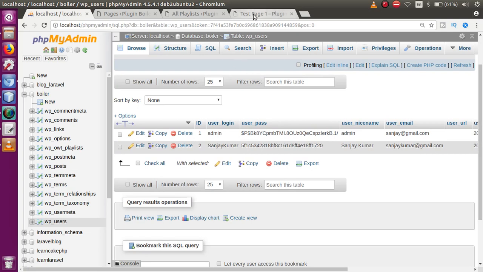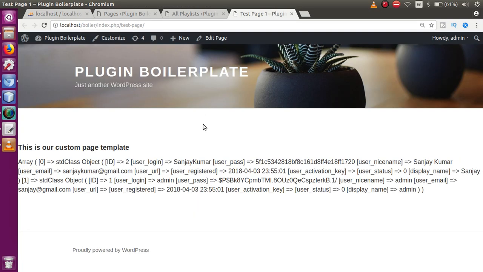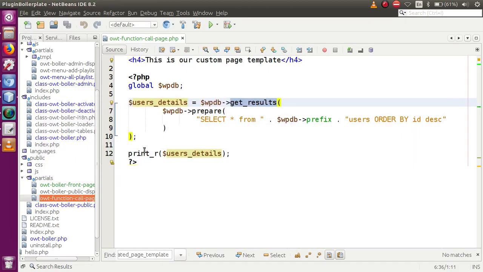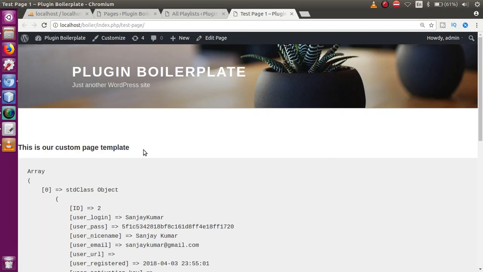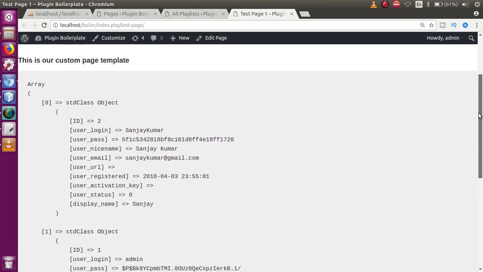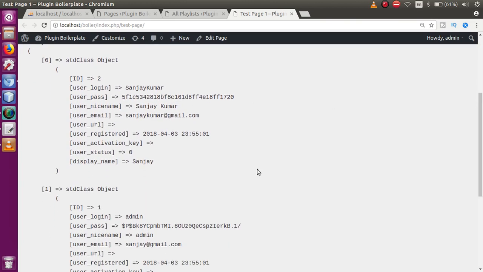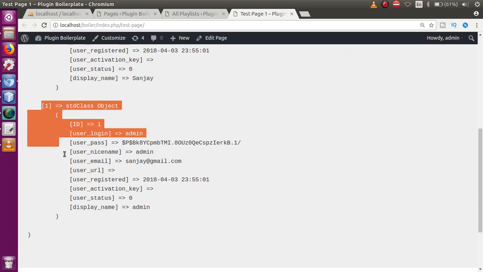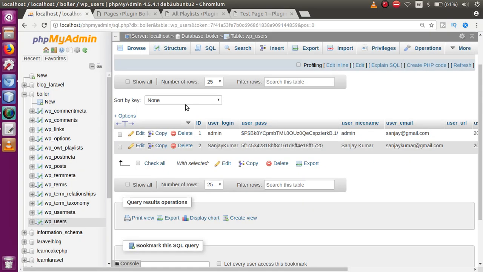If we save this file and refresh this page, we now have two records, as you can see, at index 0 and at index 1. If we make use of the pre tag and echo, then save this file, these are the two records we are getting. To format it I have used the pre tag. This is index 0 and this is index 1, because we have two records in our database table.